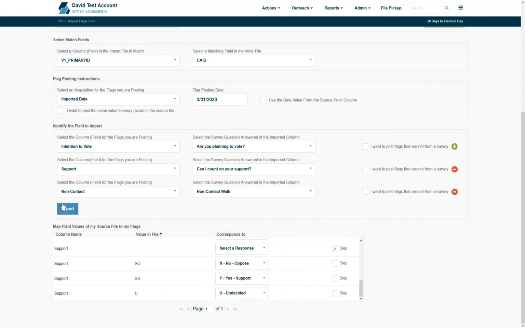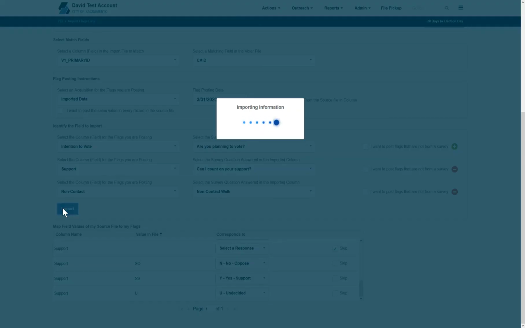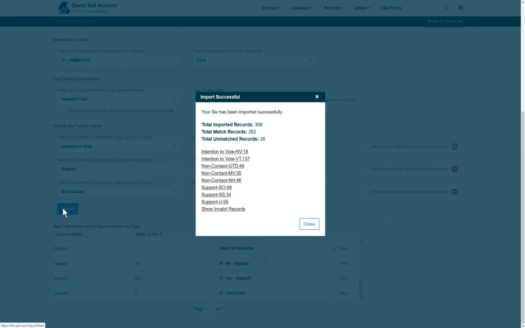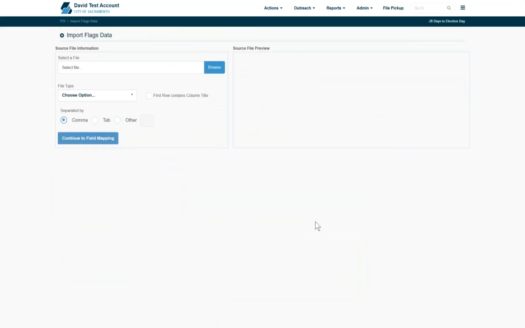Once you have completed your matching, click the Import button to begin your match. Once the match has been completed, you'll get a pop-up message notifying you of how many records have been matched and how many did not match. To view any unmatched records, click on the Show Invalid Records link. That is it for importing flags.